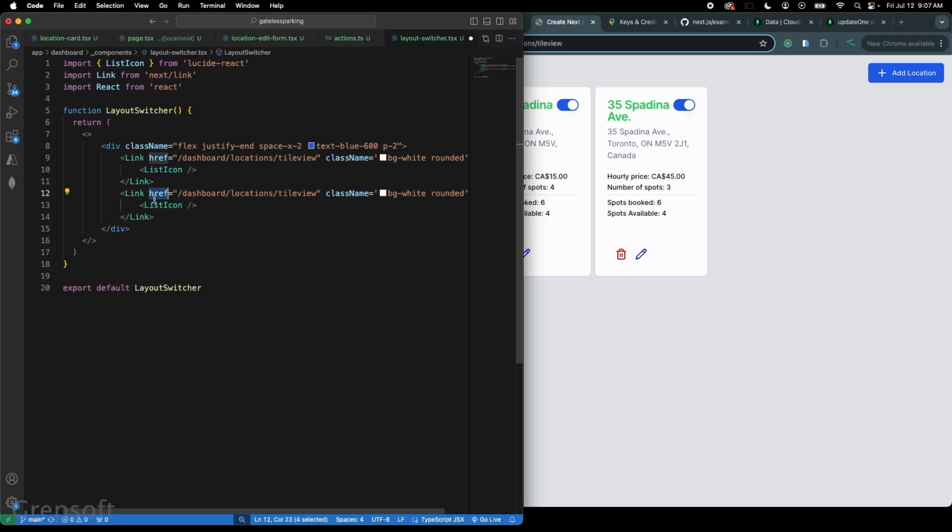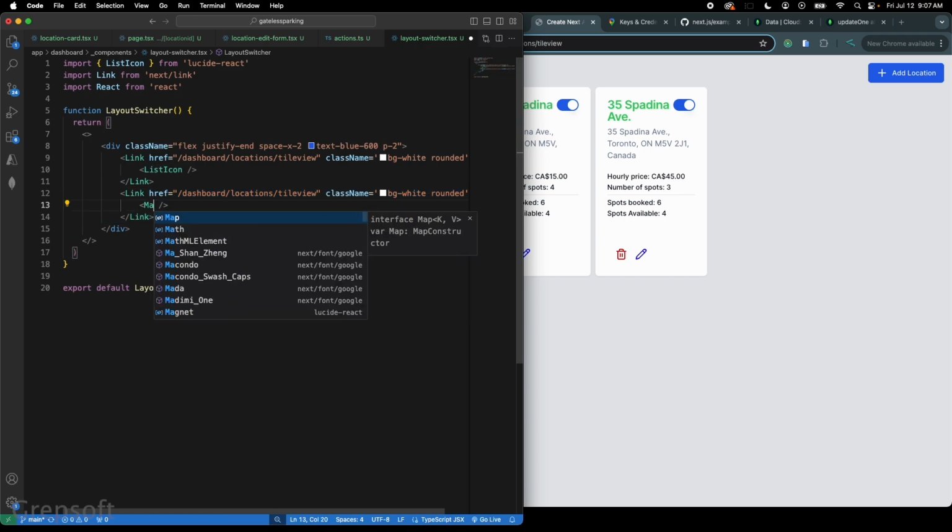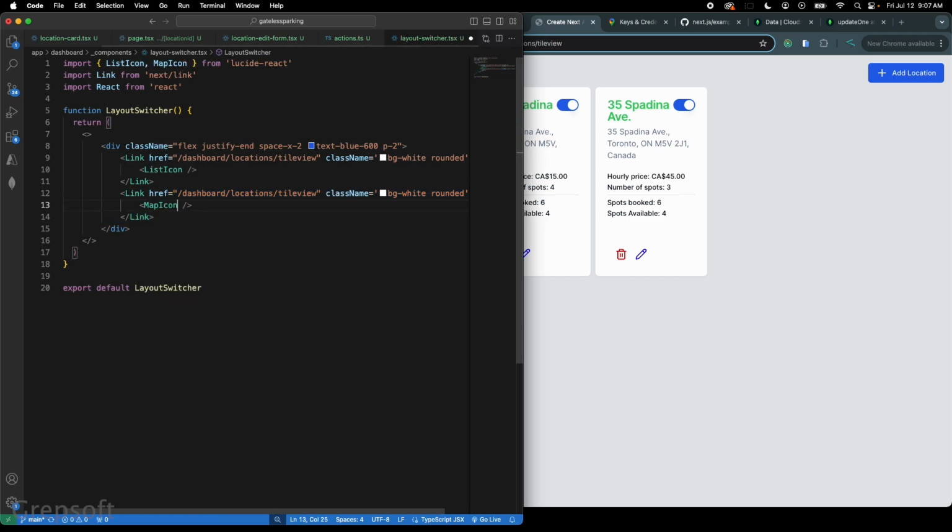So now I just need to do the same thing for the other one. The other one is going to be a map icon. So I'm going to do a map icon like that. And this is going to go to map view. So I should do this. All right, cool. So now that we have this, I think we should use it.